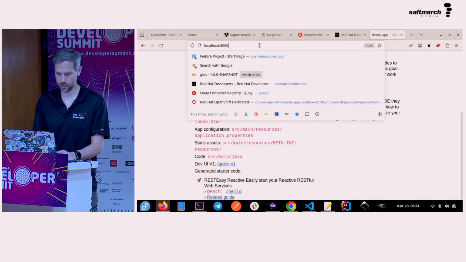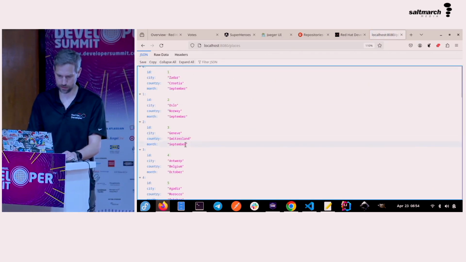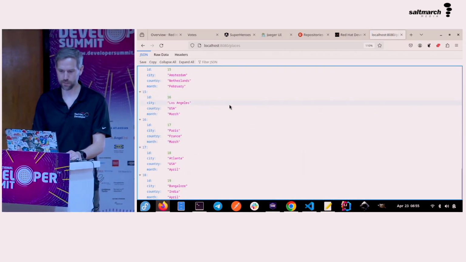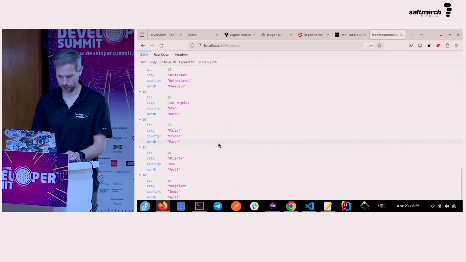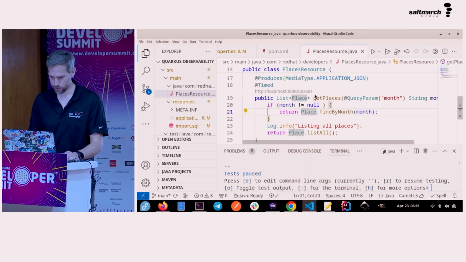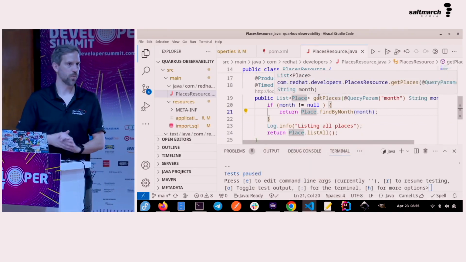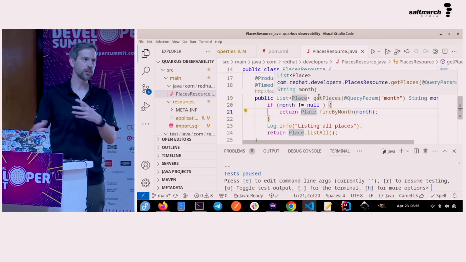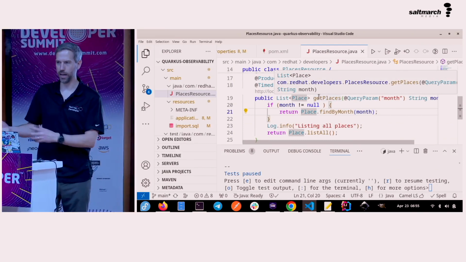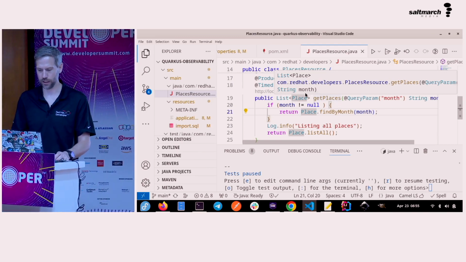So localhost 8080/places, and we can see that, yes, sure enough, we have the places here, and yes, Bangalore is on there too. That's the latest place, right? So this is up and running, connected to the database without me having to create a database, set anything up. So again, if we go back to my statement about, we need fast, quick feedback loops, this helps, right?